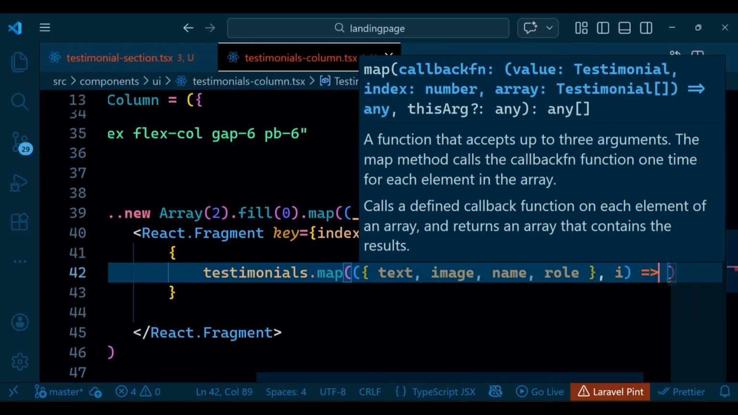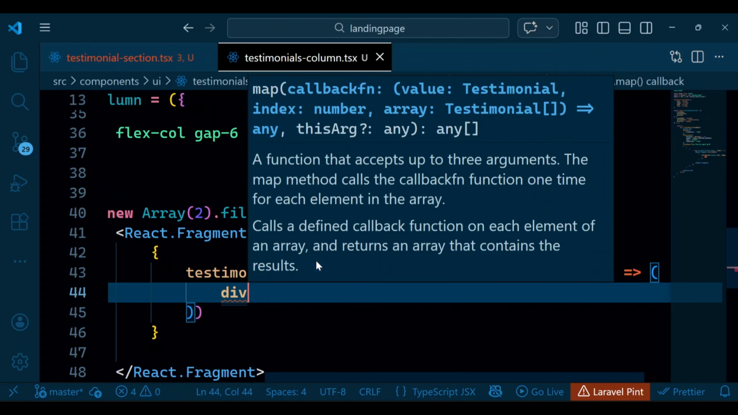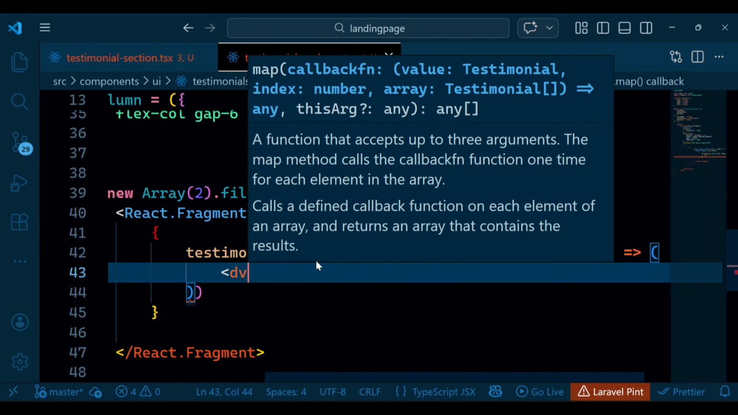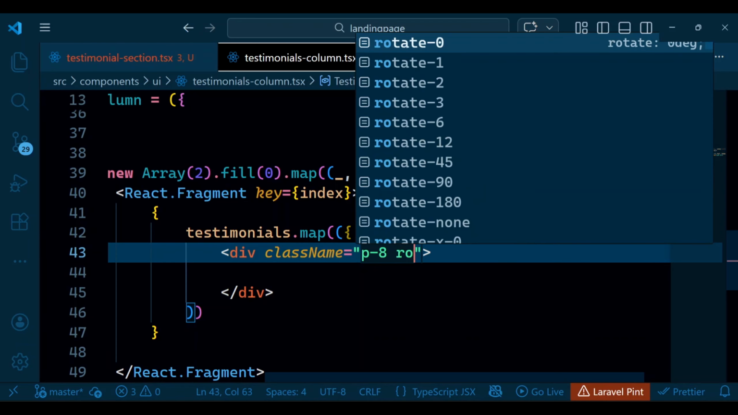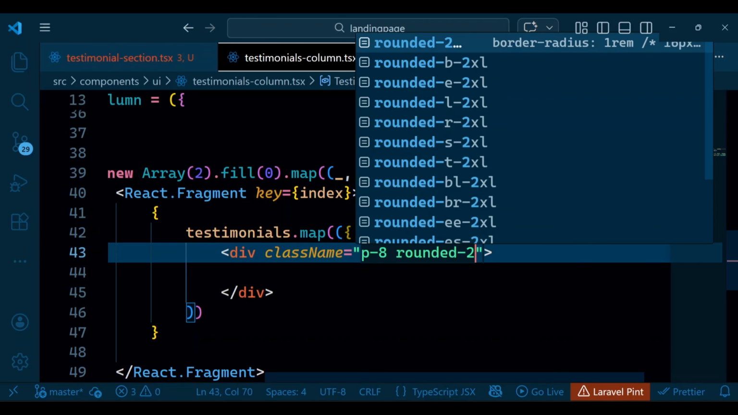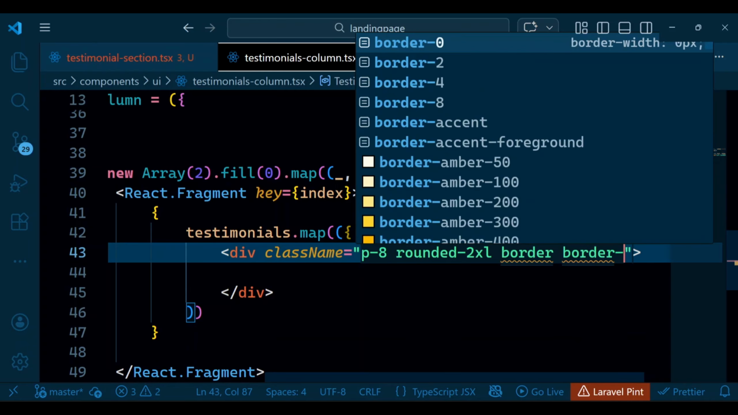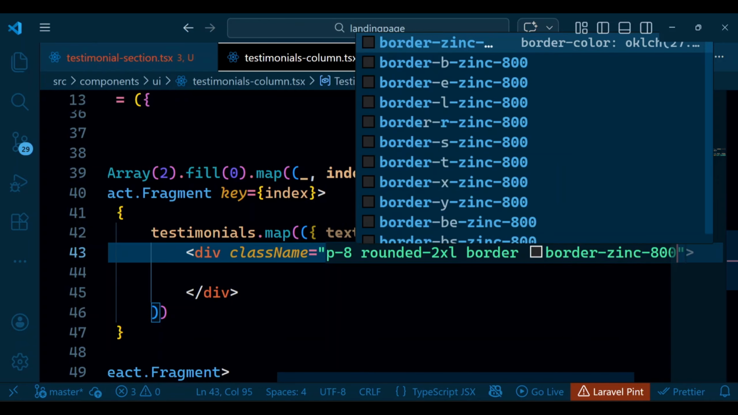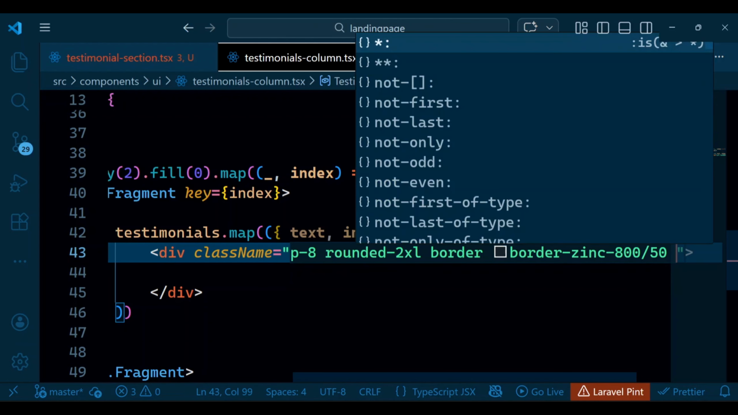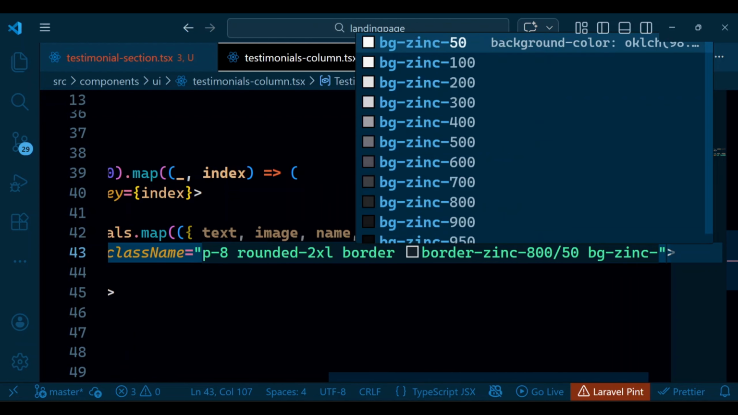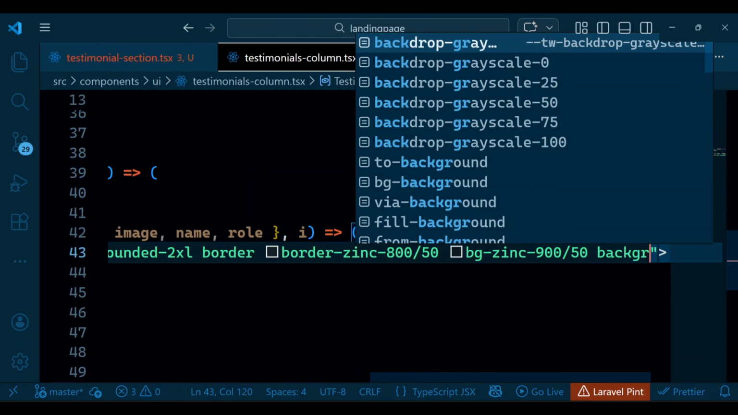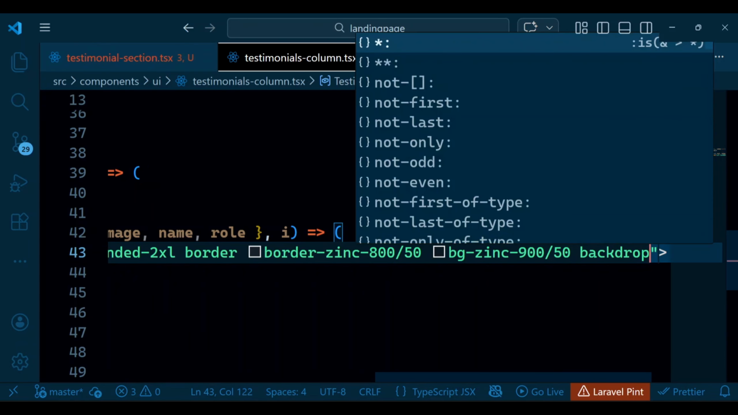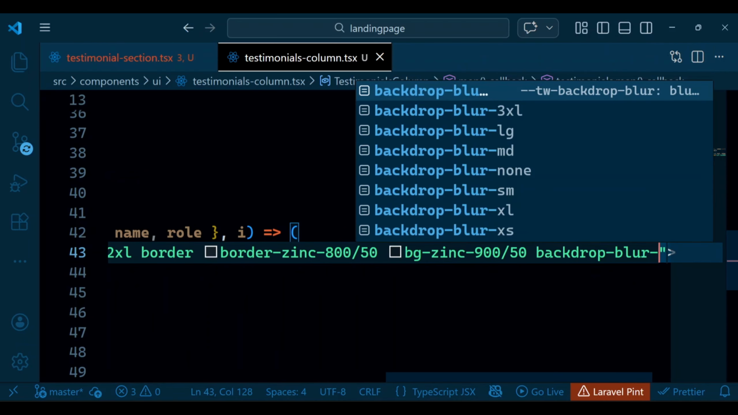Let's define the index as well. Okay, and open up this. Sorry, so let's provide the class name: padding 8, rounded-xl, border, border-zinc-800/50, bg-zinc-900/50, and then backdrop-blur-sm.